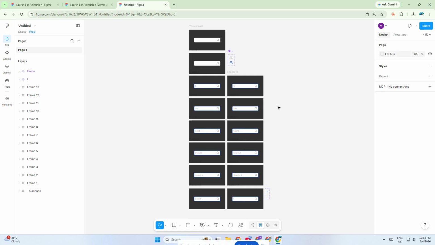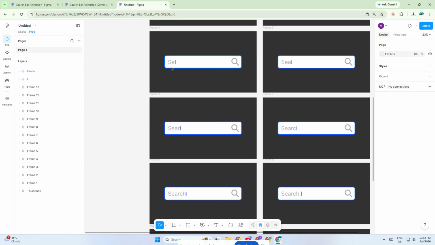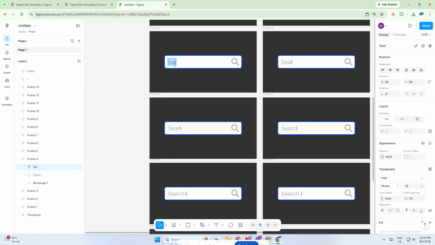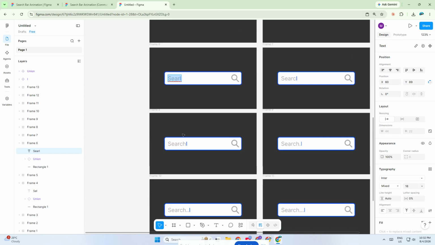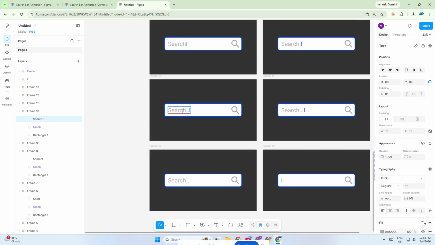Once the animation is in your project, you can start customizing it. Click on the text inside the search bar and replace it with your own content. This could be a search term, a product name, a website query, or any text that fits your design. Make sure the replacement text still looks good inside the search bar and doesn't break the layout. If needed, adjust the spacing or font size slightly so it stays clean and readable.